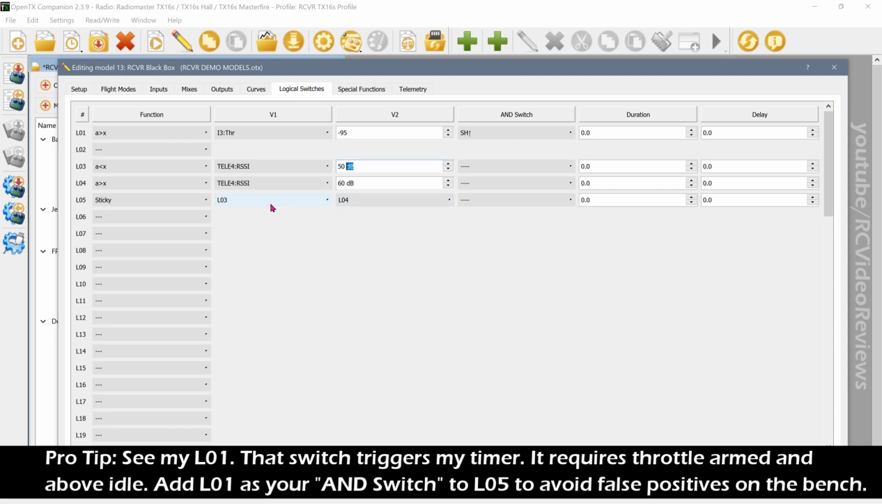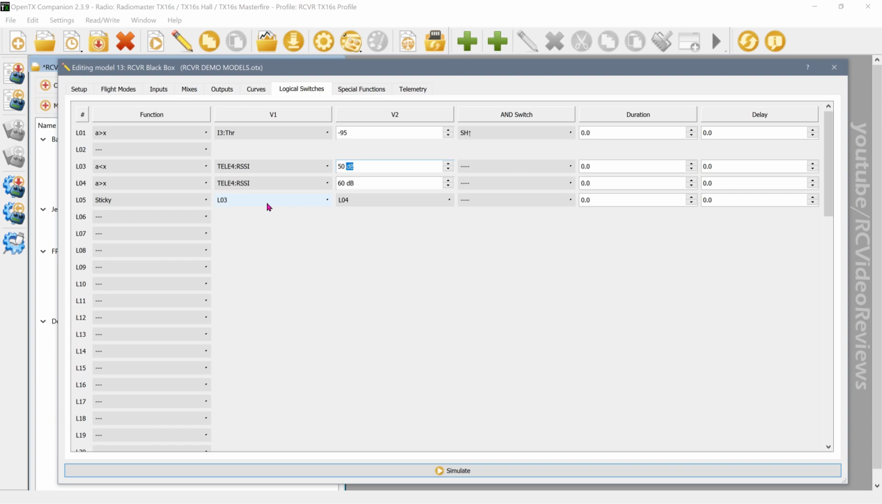And then likewise, if we go back to 50, logical switch 3 illuminates and it'll toggle logical switch 5 back on. That's the way sticky works. V1 turns it on, V2 turns it off. And if it's already off, it can't be turned off again. All right, logical 6, this is a new one that you haven't seen before.